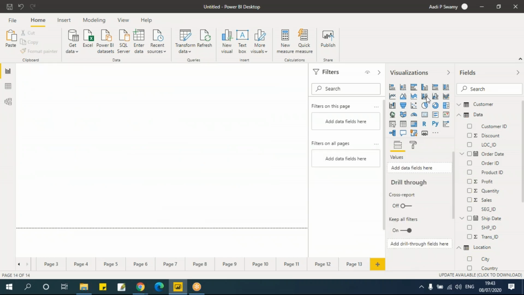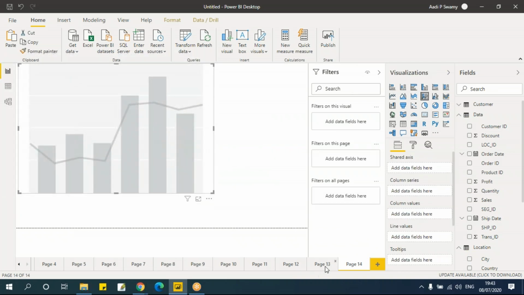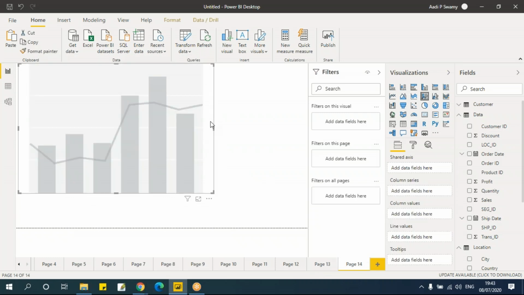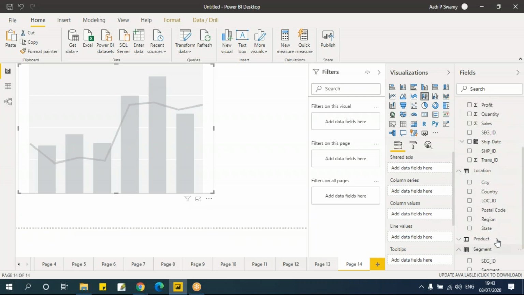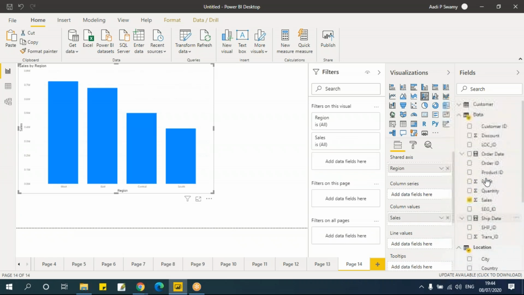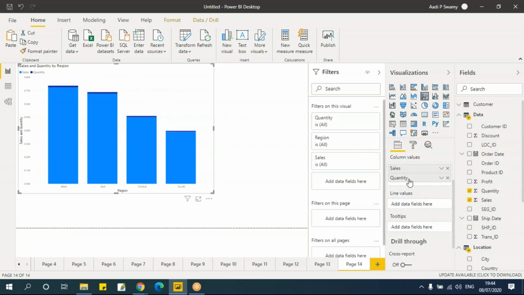Next one, we'll see how we can use this stacked column chart. Stacked column chart means, like what we have here side by side, that will be one above the other. Same values, same options will be there here. I'll take this region, then I'll take this sales, and then let's take this quantity, and I'll put this quantity in line chart.